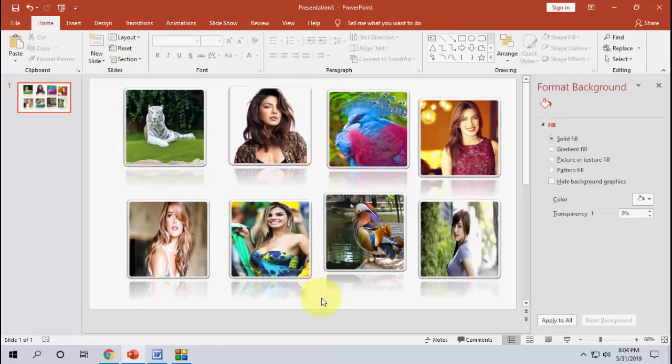So yeah, this is the easy way to resize all pictures to the same size in PPT.